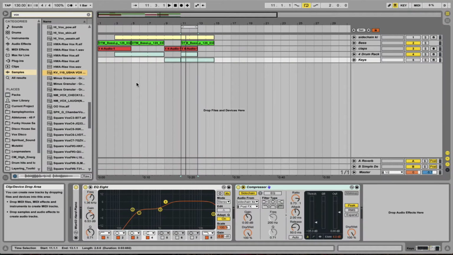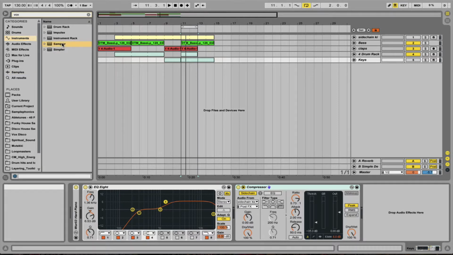Right, it's time to take a look at the basics of sampling. So Ableton has two samplers built into it. If you have Ableton Live Suite, you'll have access to the Sampler and one that's also called Simpler. And we're going to concentrate on Simpler today as it's a bit more straightforward.